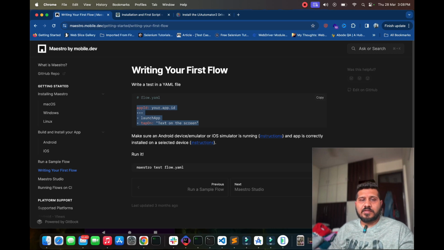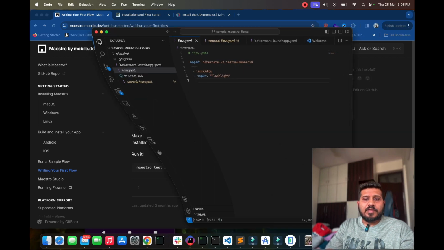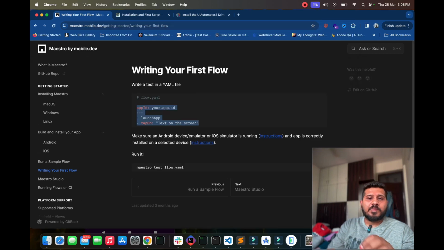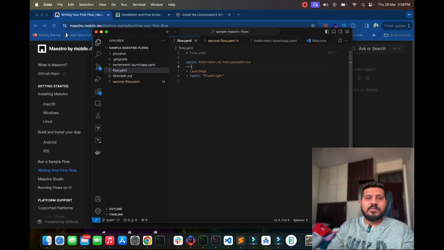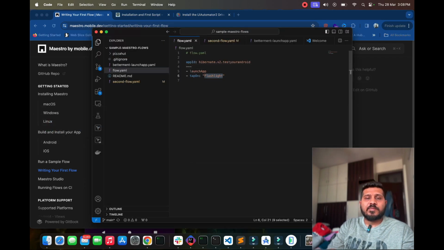It doesn't do anything fancy. It is a very basic test. It will launch the app, and if there is a text which says text on the screen, it will tap on it, right? So I'll just write a simple test like this. Now I have the app ID, which is just a copy paste of this test. The only thing which is different is, instead of tap on the text, I have given a specific text.